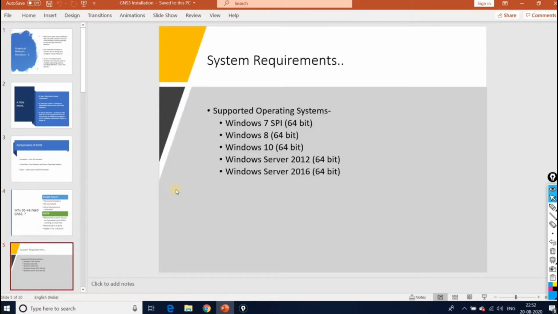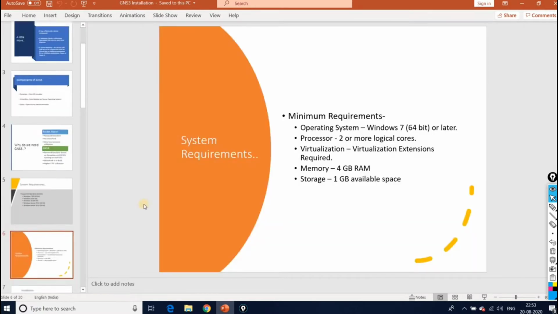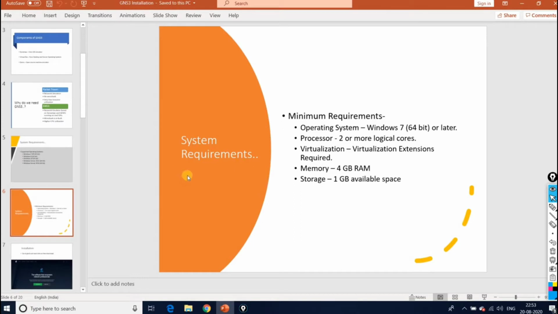So what are the system requirements? Supported operating systems are generally Windows 7 64-bit, Windows 8, Windows 10, Windows Server 2012, and Windows Server 2016, all 64-bit. The minimum requirements are: operating system Windows 7 or later, processor with 2 or more logical cores, virtualization extensions required, memory minimum 4 GB RAM, and storage 1 GB available space.